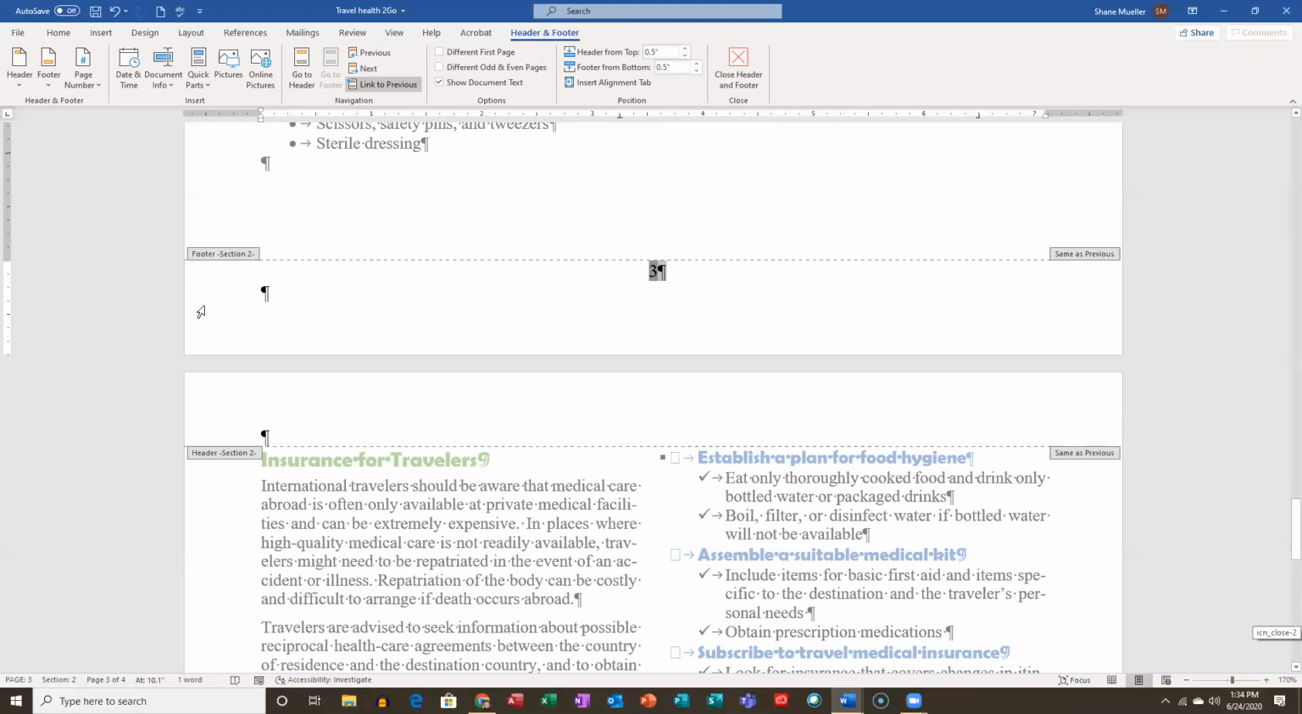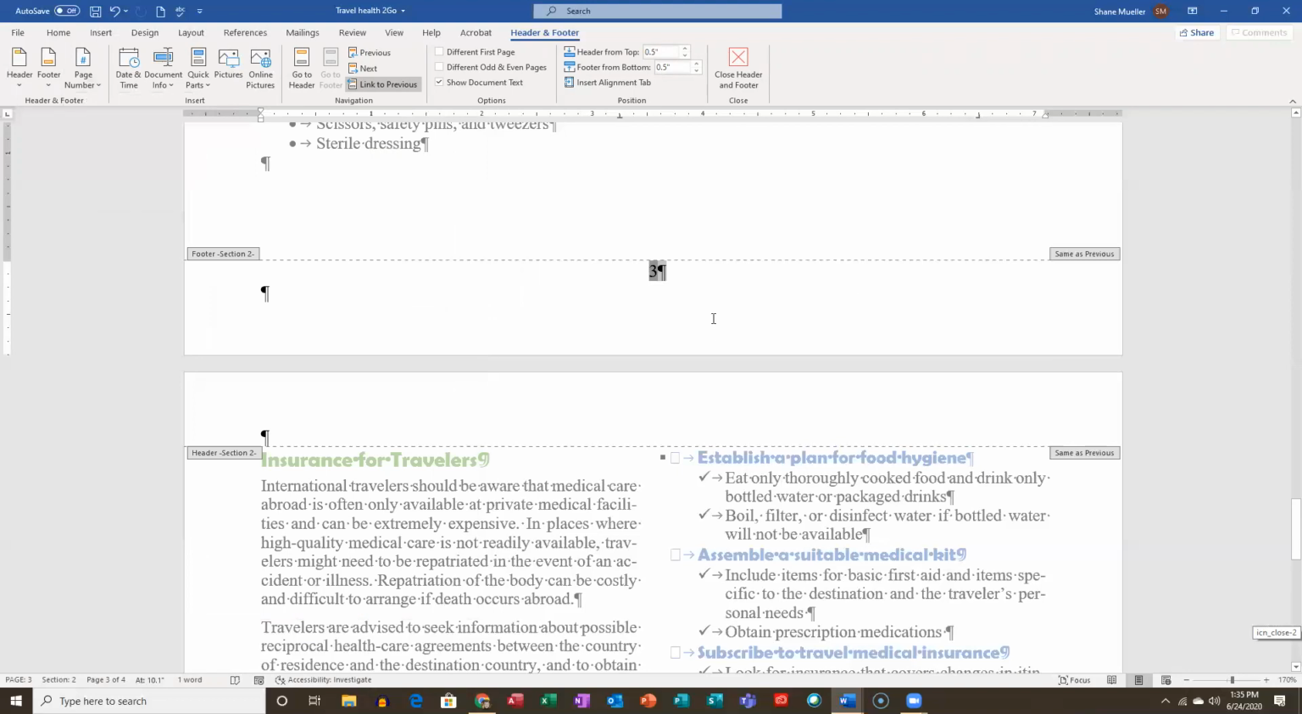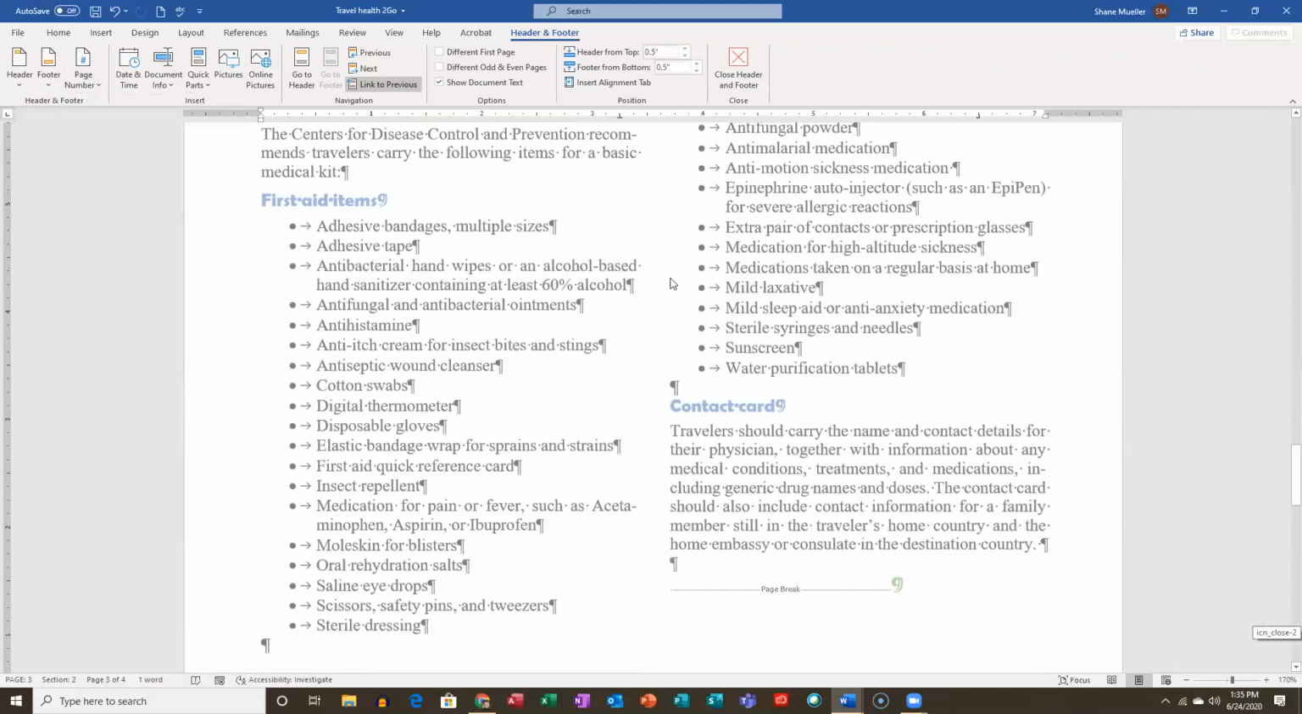It is open now. Okay, so now once you've got that open, right over here on the far left, you should have your header and footer group. Click where it says page number. Then bottom of page, make sure you select plain number 2 instead of plain number 1. Yeah, I chose the first one. Right. So now does it look better? Yeah. Cool.